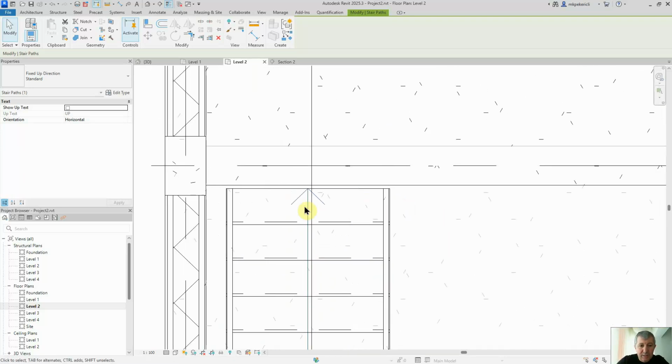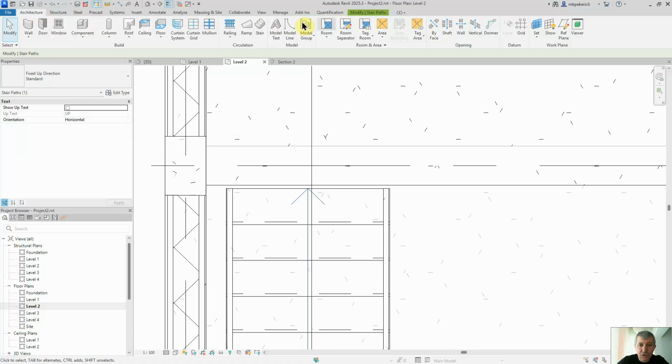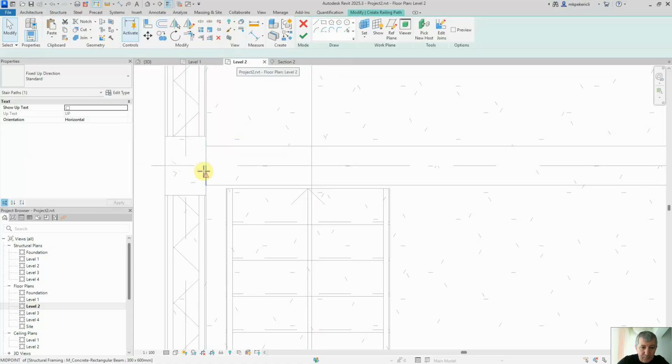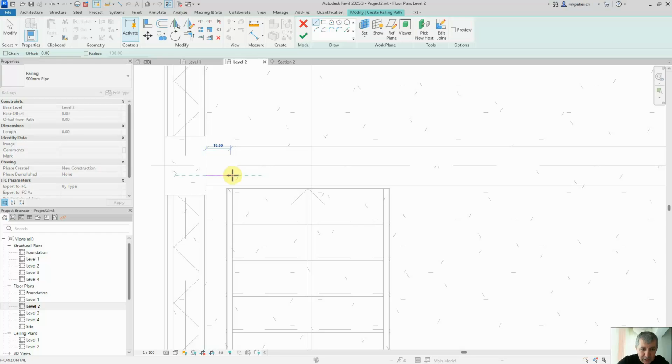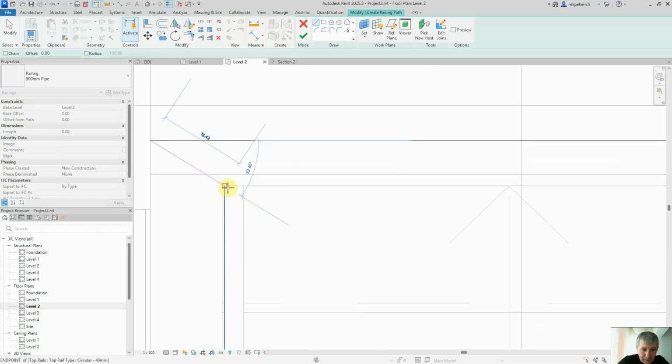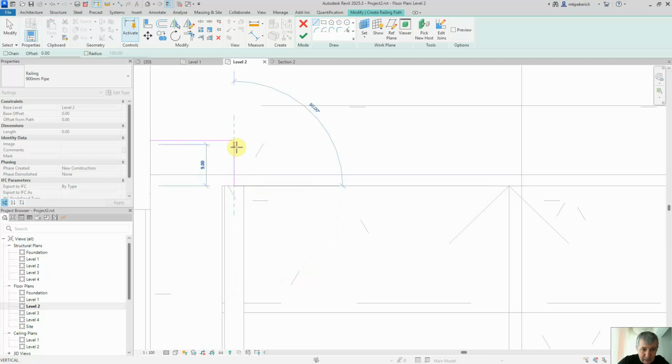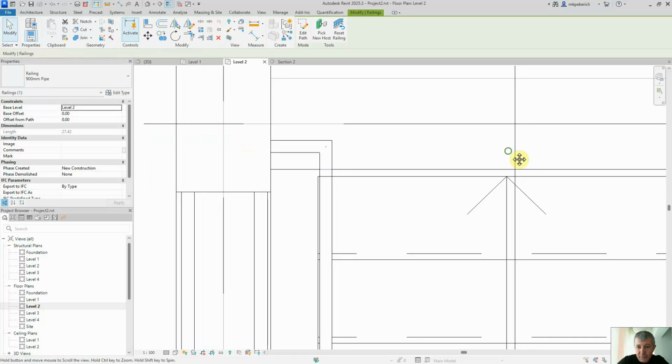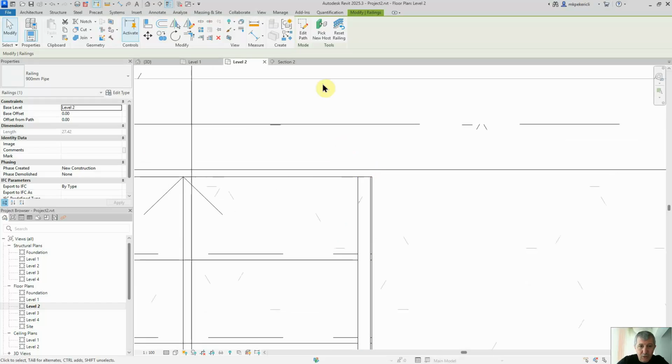Now the stairs are coming here, so we want to put railing. Okay, architecture, railing. I'll start from here, then probably it should be coming into that, and then here to here. Let's finish this one. This railing is done.